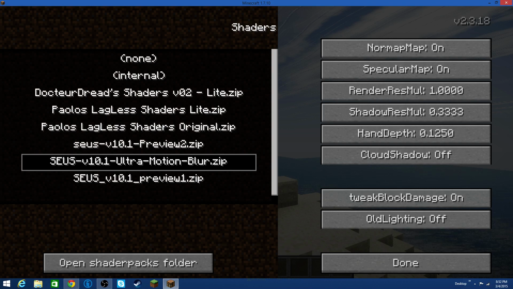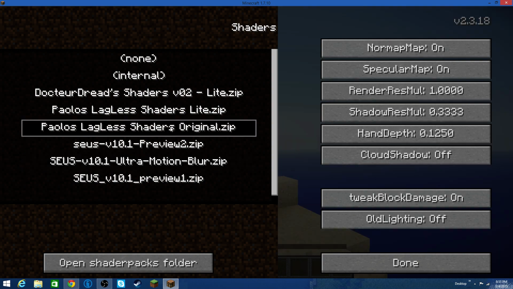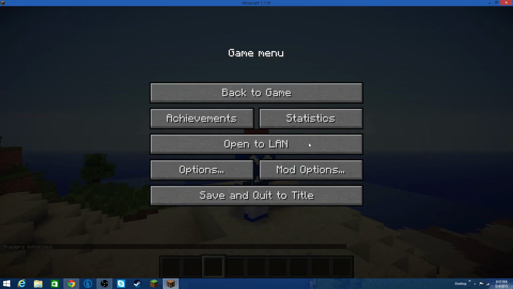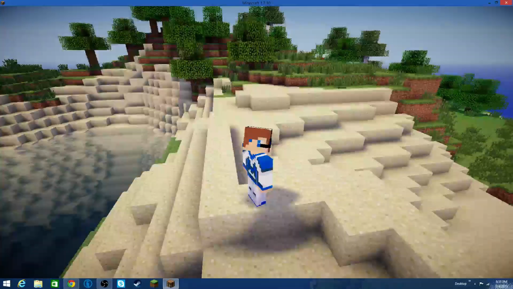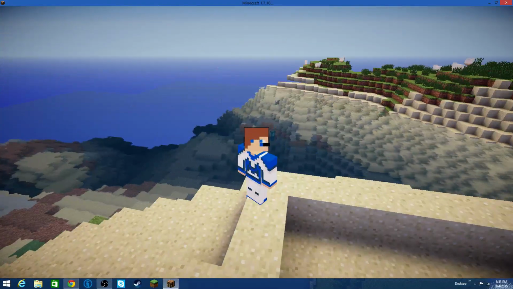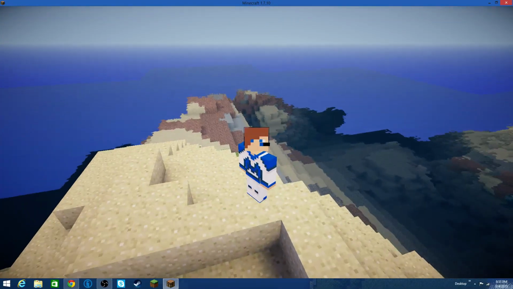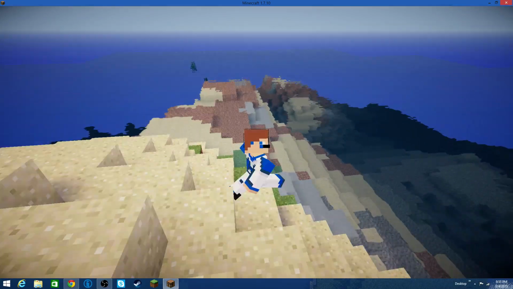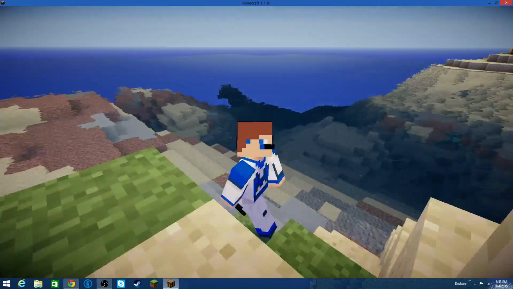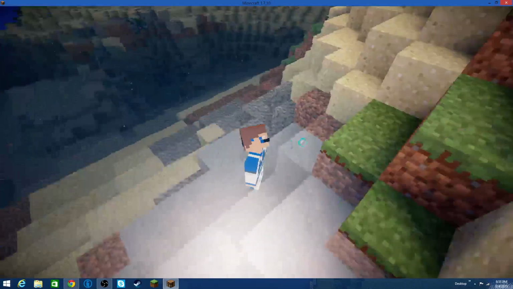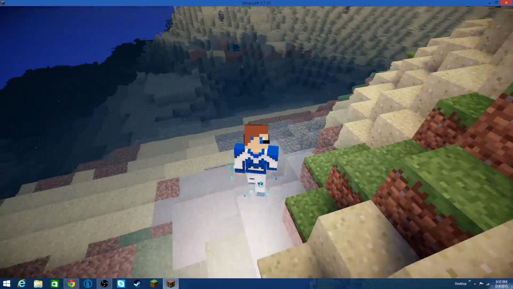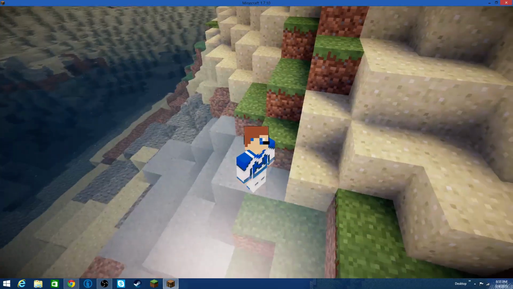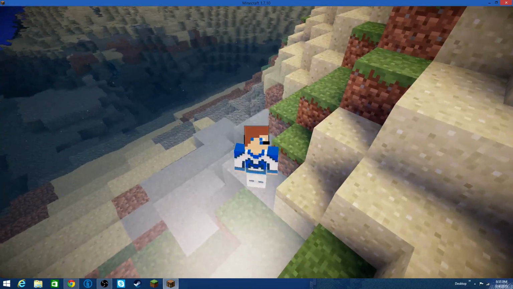We got Paolo's Lagless Shaders. Now, these two are basically the same other than water, so I'm just going to stick with the original one. And you guys will probably recognize this from some of the other videos I've done before. As far as the water and stuff goes, I think I used this when I recorded the original map tour video, and I've used it every once in a while when it comes to trailers.